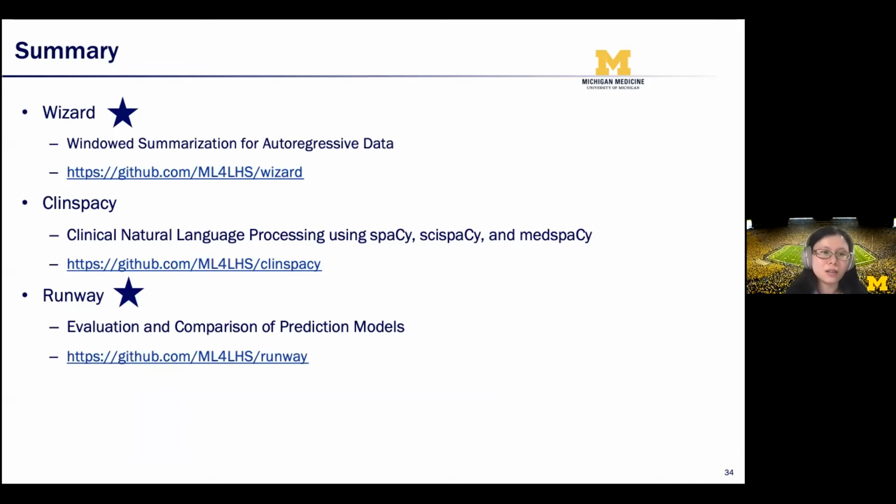So together, we build a data pipeline for time series electronic health data analysis in machine learning tasks.